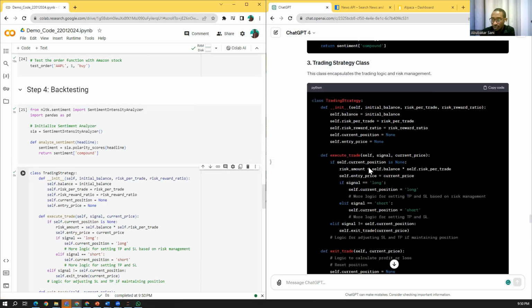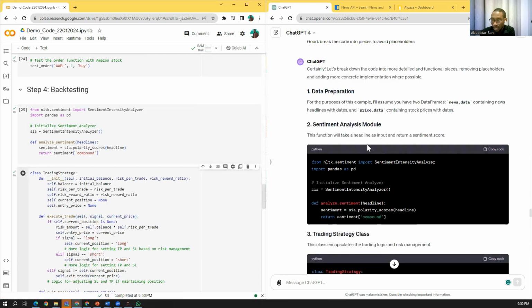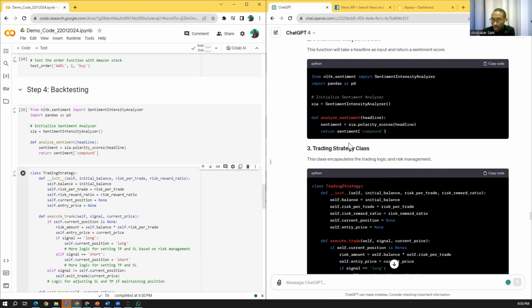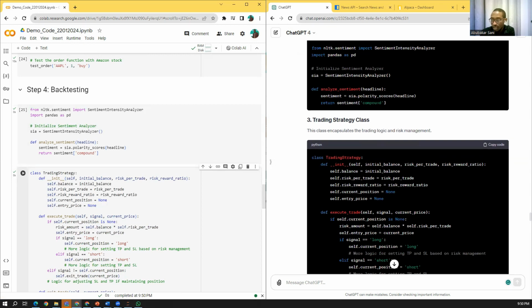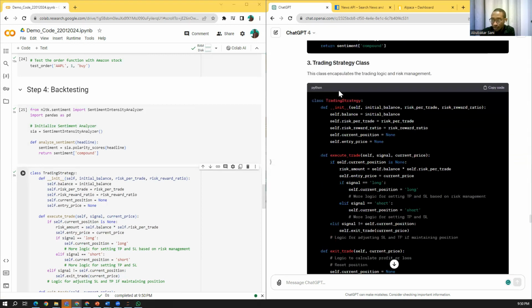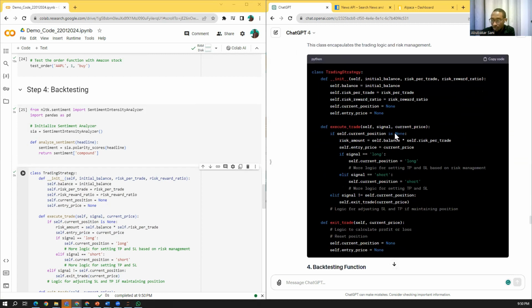So it was telling me the first one is the sentiment analysis. This is where we get the sentiment and we return only the compound. That's what we want, the compound. We get the trading class. So this is where we do our trade. So we can see this is the risk amount, which is the percentage, the balance times the risk per trade, which we're going to take. Okay, of course, is 2%. We know the current price, which is the entry price.